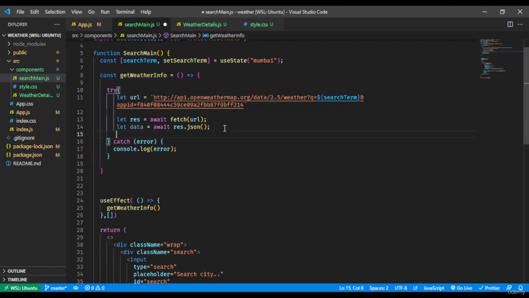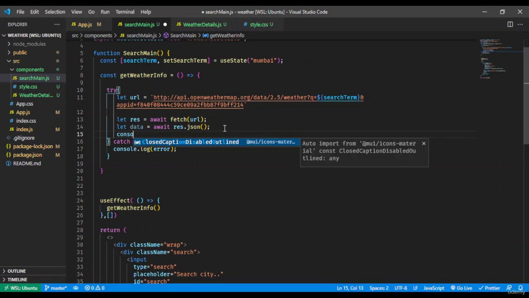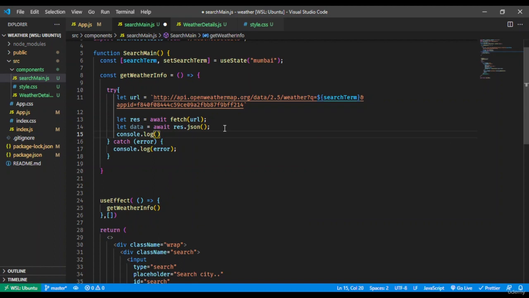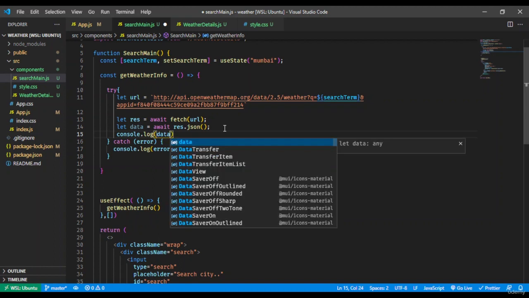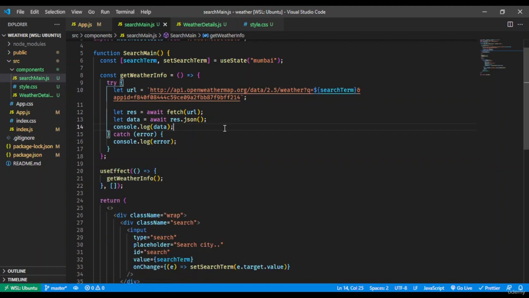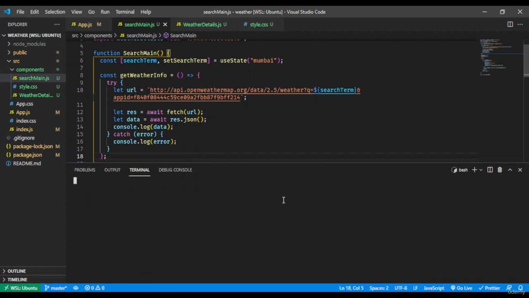So let me just console log the data. So console.log the data. So data is what is converted into JSON, right? So that I will be converting. So now I have to save this, and let me start the server.